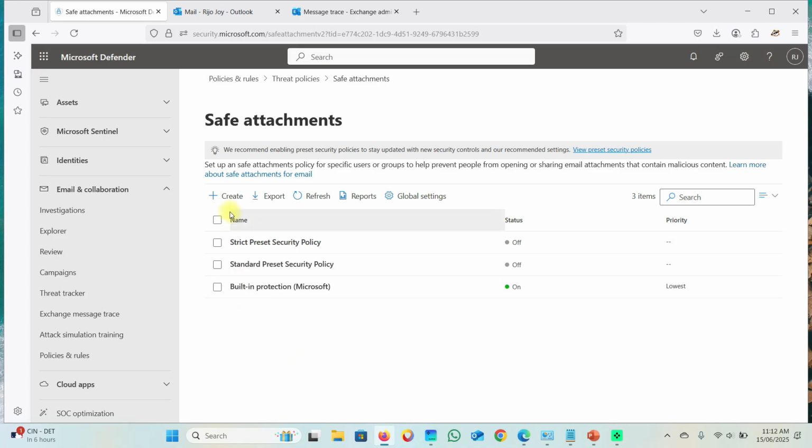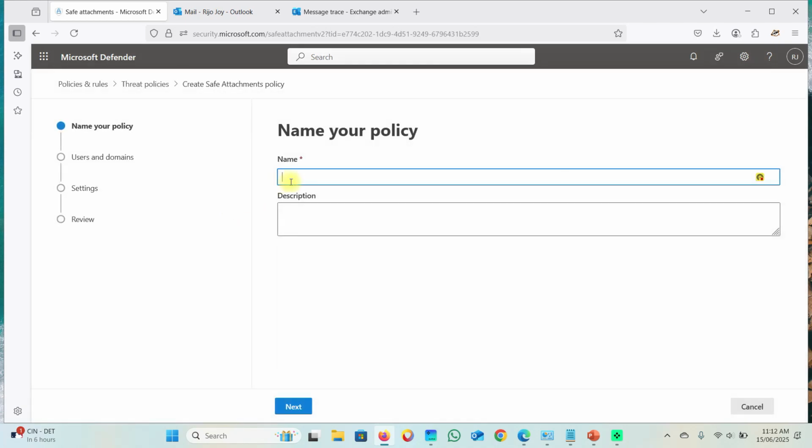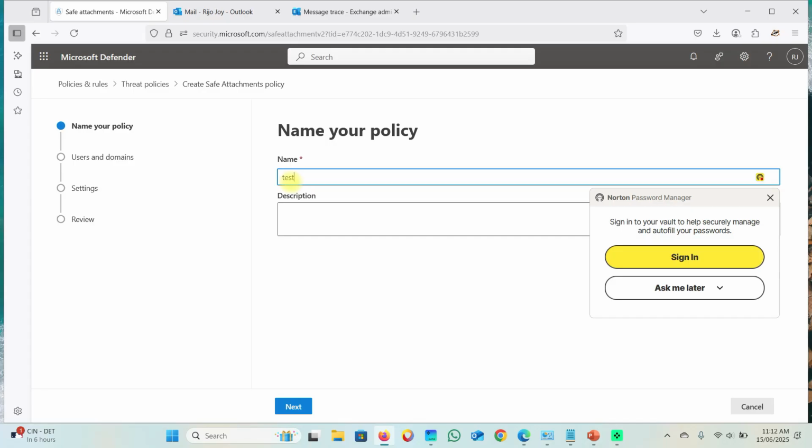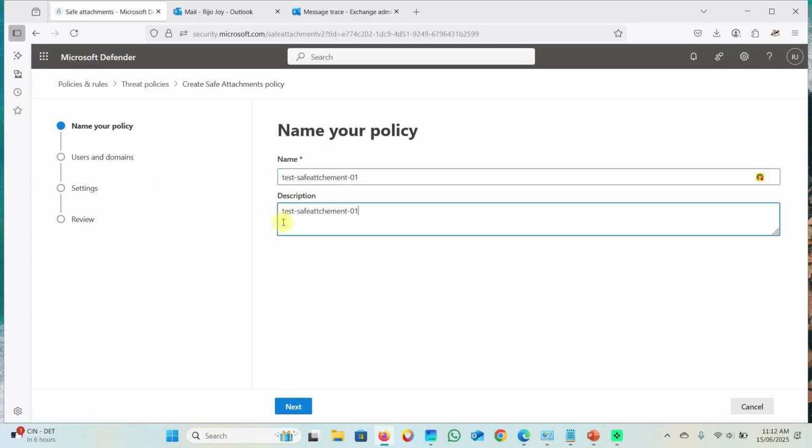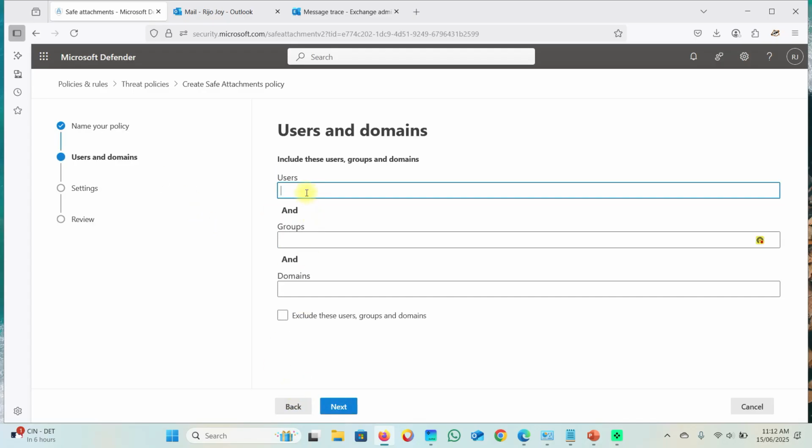Then you can go for creating. Just click create. So I just go for creating. Just copy that one also, then go to next. Which user do you want to apply this policy to? I just go for Johnny.